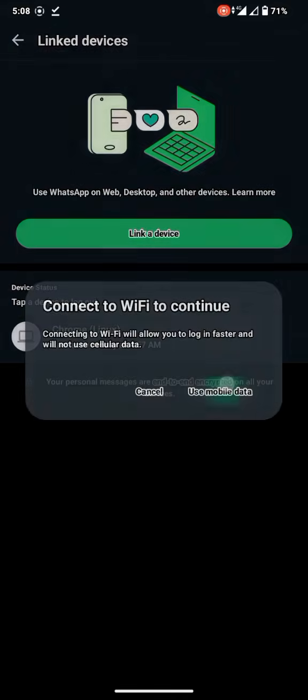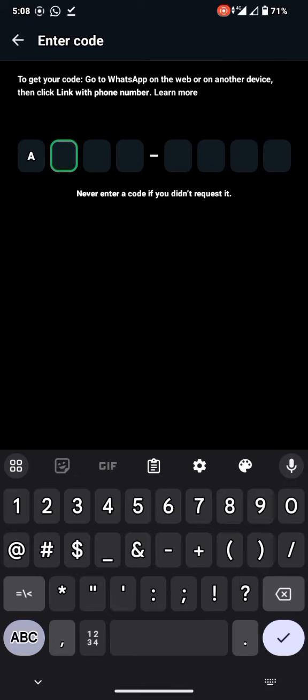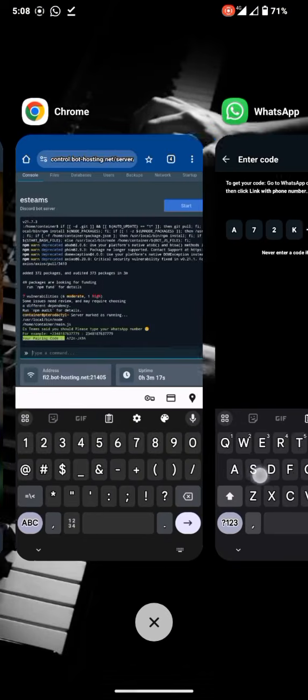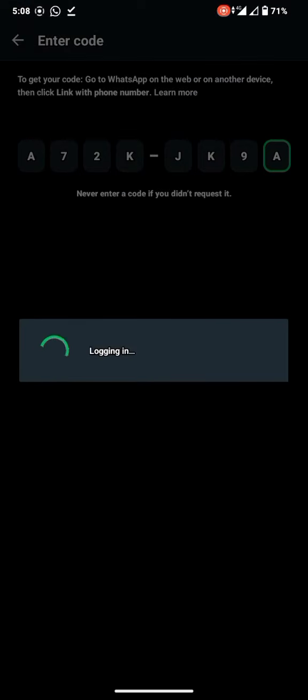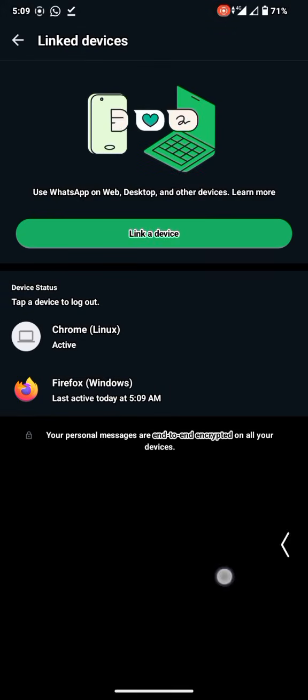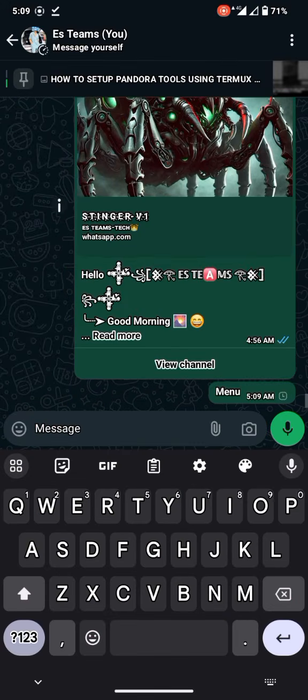Go to your link device on WhatsApp and link with phone number instead. Copy the code and paste in your link device on your WhatsApp account. Wait for it to log in successfully. Once it logs in successfully, it doesn't take much time. Yeah, then you are done. That's how you link the STINGER-V1.